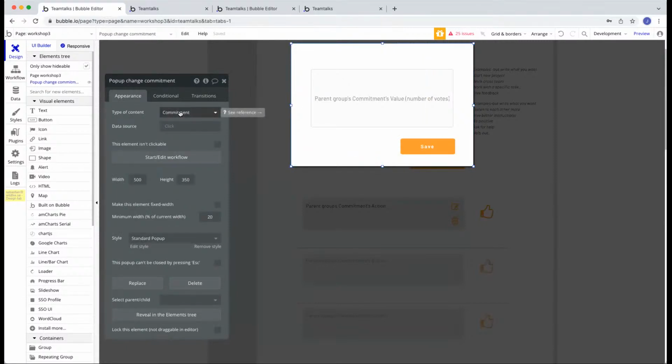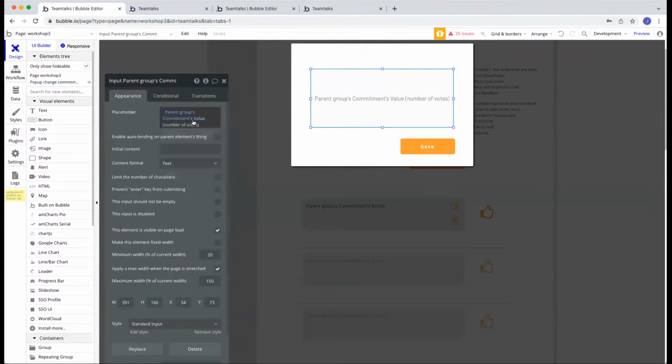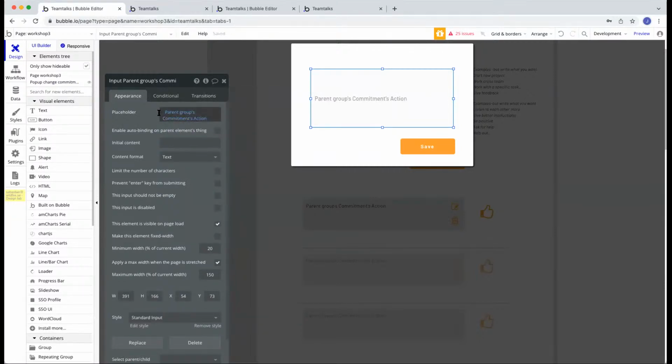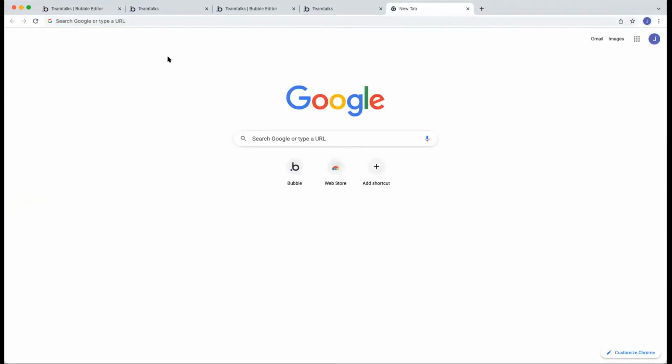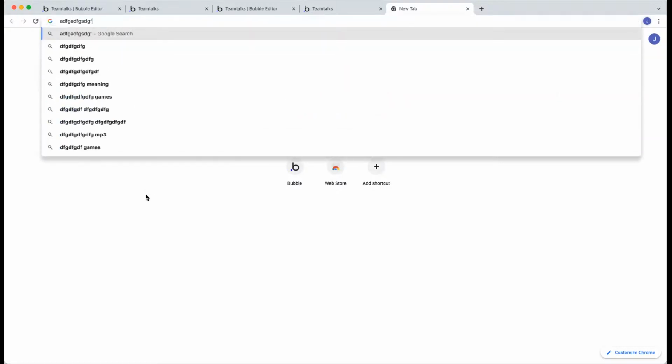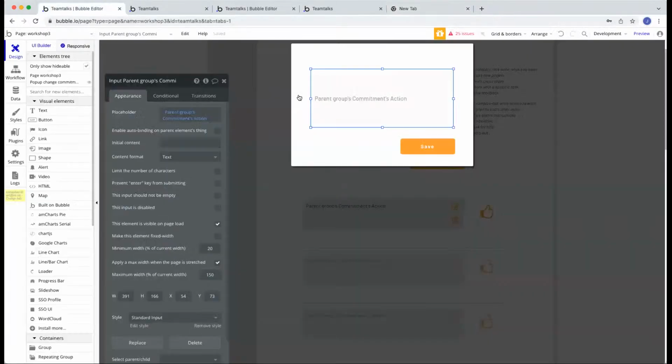You change the content to a commitment. So Bubble knows that here you will display a commitment, right? And here you are retrieving the action name, but as a placeholder. A placeholder is like gray text, like when someone suggests you to type something. Do you see this gray text? There is nothing, but it is like a help for you to know what to type there. This is the placeholder. But the value is what you really type or what is already typed there.